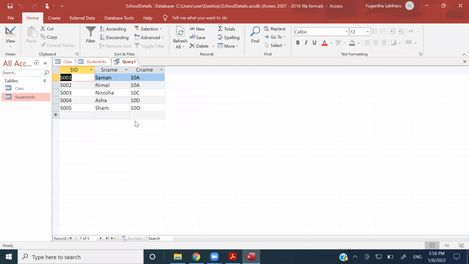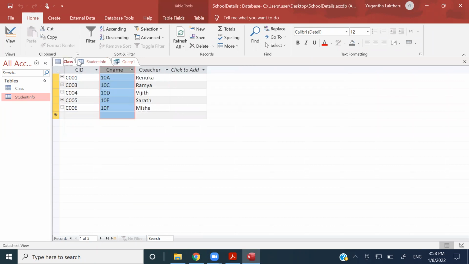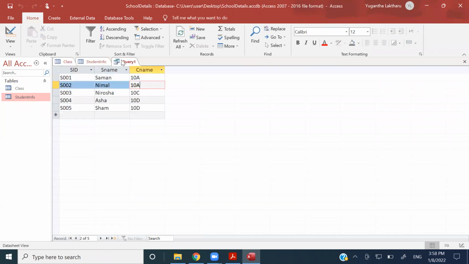So see, my query is giving me only those fields. So S001 Saman 10A, S002 Nimal 10A, likewise. So those details are from these two tables, but it is according to our query that we were asking. Is that clear, everyone?